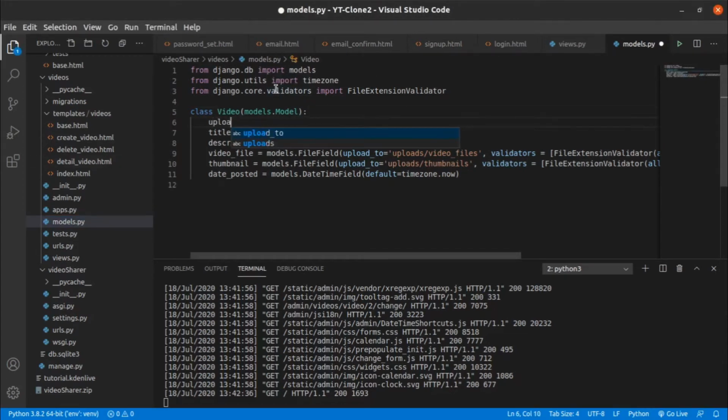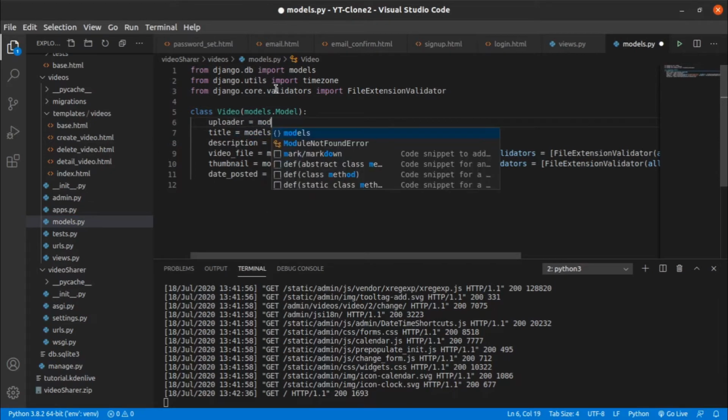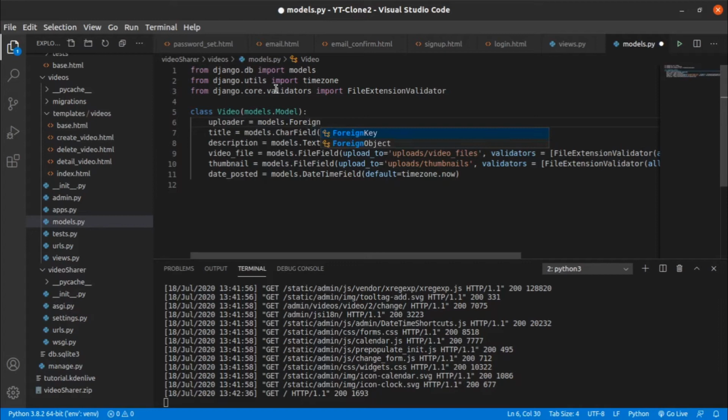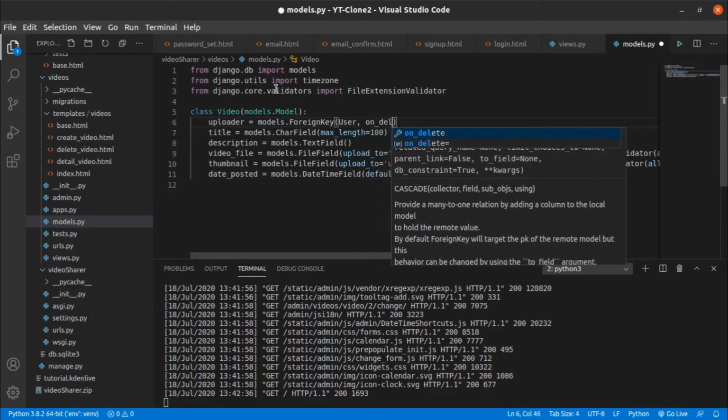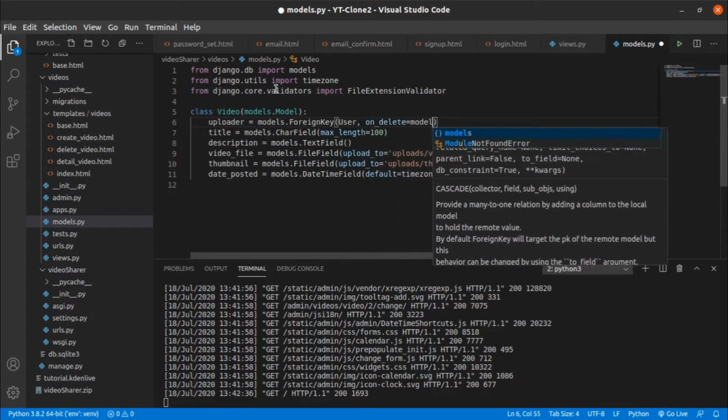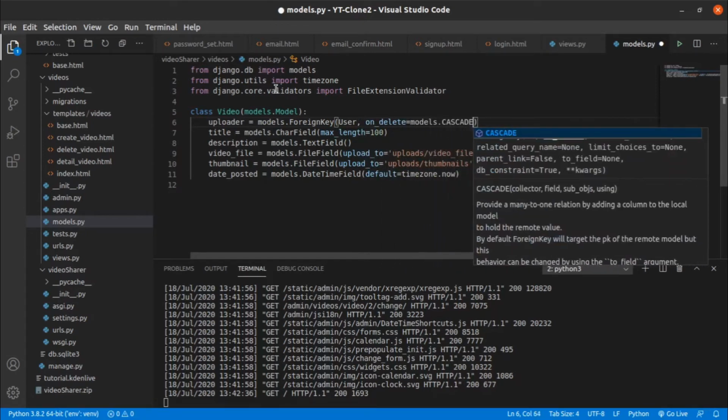So we'll add uploader equals models.ForeignKey, and we need to pass in the user model, and then on_delete equals models.CASCADE.